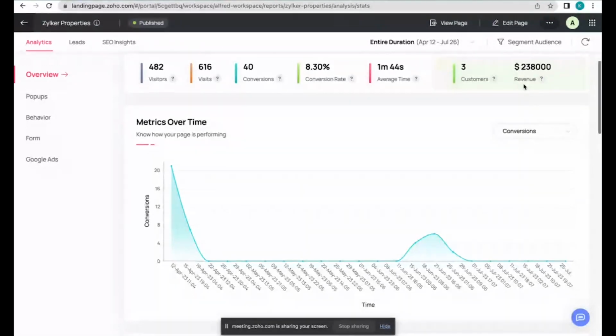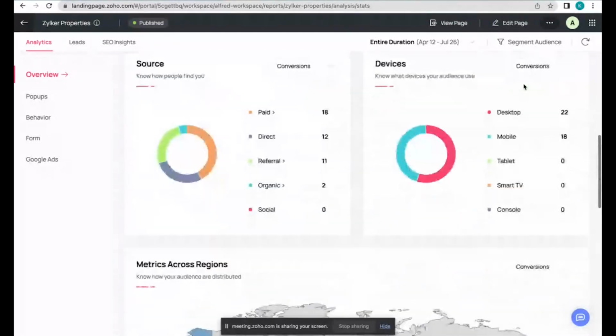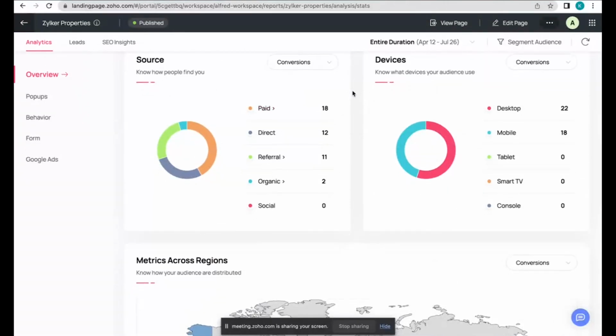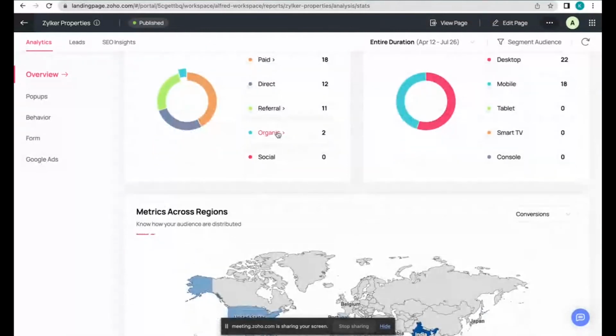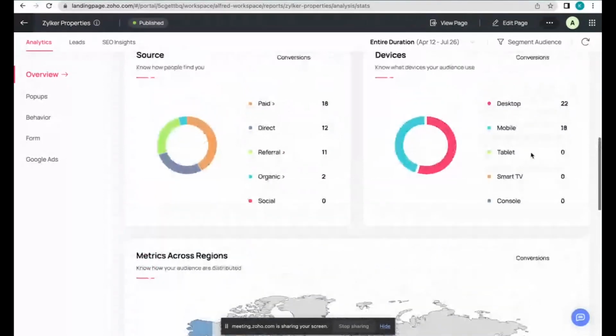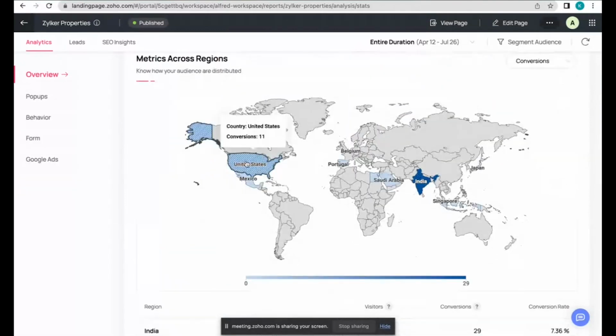By just scrolling down, you can see we have given you various metrics to deep dive and see where your customers came from, how many came from a paid source, how many directly landed on your page by entering the URL, how many people came from Google searches and other organic sources. This is also going to give you a report on how many people came from different devices. And this is going to be a region-based report, as in where your clients are based.